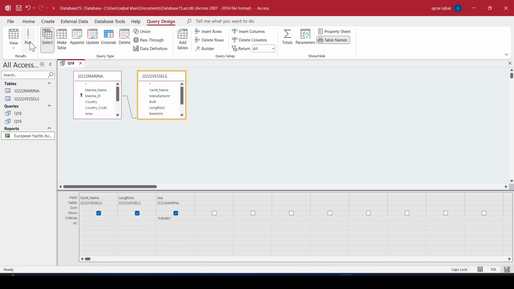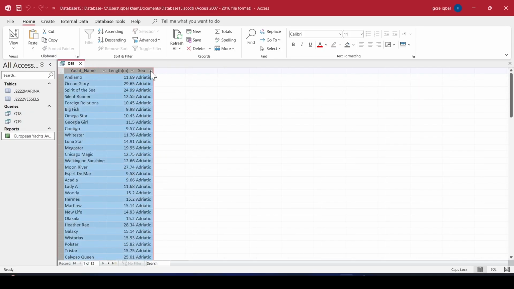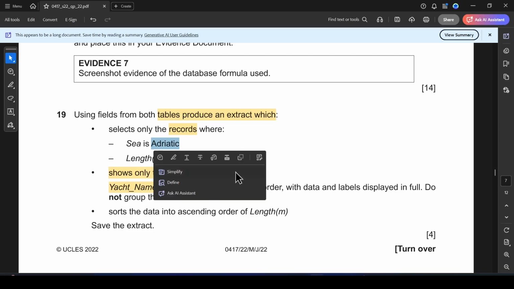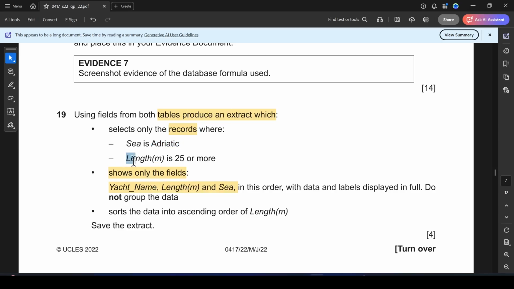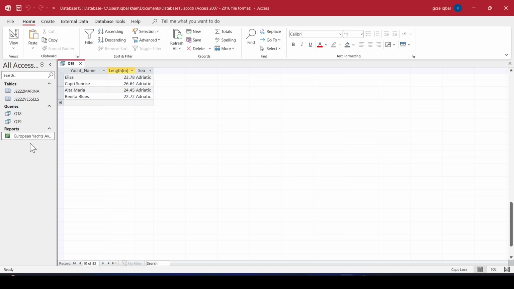Okay, attractive. Run. So let me see, where is C? Yeah, C is here. Let me arrange the data. Student, you can see all are attractive. Okay, next. Length is 25 or more.